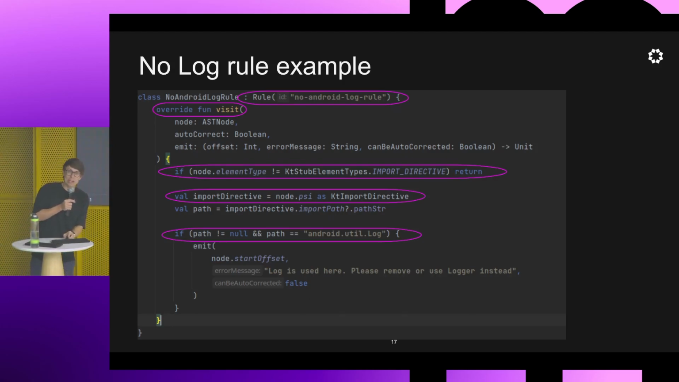And now we're coming to the quiz. There might be a case when this rule will not work. It will not throw any errors, but the developer will be able to use the standard Android util log. Go ahead. In the case where it is not directly imported and just used directly in the code, like android.util.Log.something.i, calling the method.